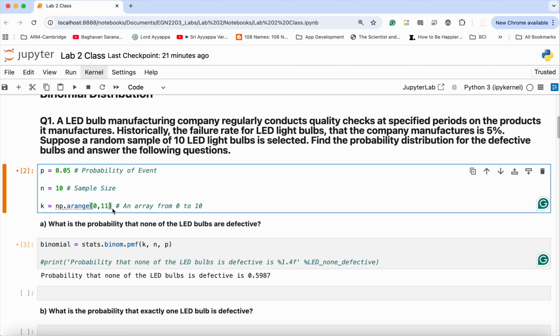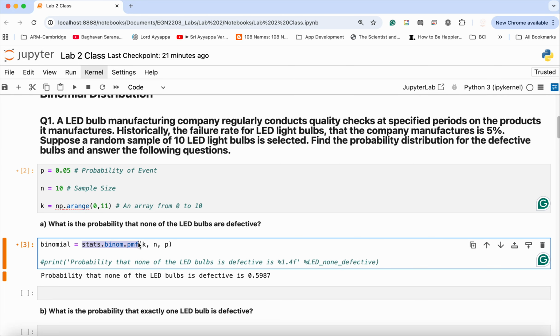to specify an array 0 to 10, and I'm going to call the stats.binom.pmf function, passing this k as the first input. Since I pass an array of 0 to 10, this function will take in this array and give me back an array as a result, where I have executed this function for all the possible values of k. That means when k equals 0, what is the answer? k equals 1, what is the answer? k equals 2, what is the answer? And so on.